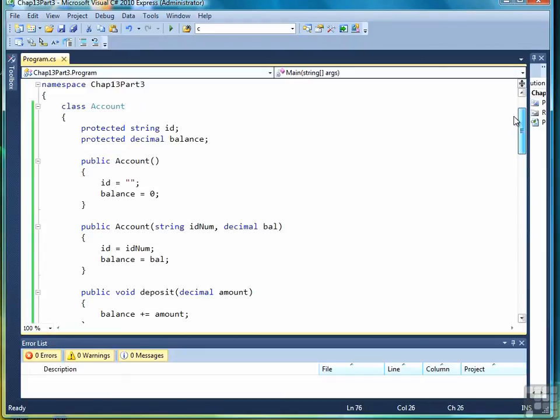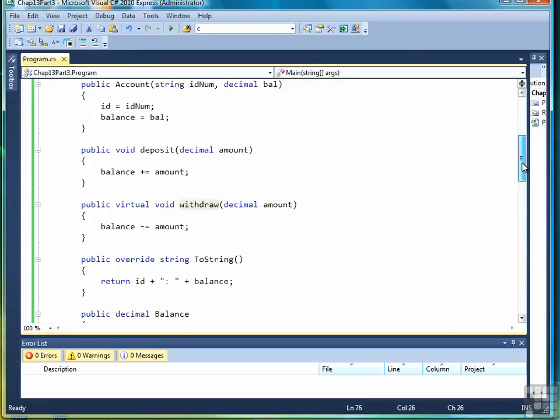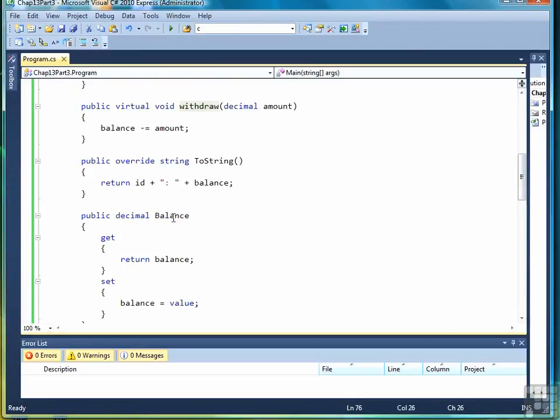So again, by changing the access modifier to protected, I allow my derived class access to values stored in the base class. I didn't have to change anything else. I still have withdraw as a virtual method. We still have the property available, but we could have just as easily taken it out and everything would have been fine.